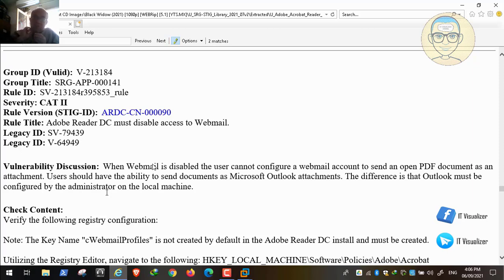So he's saying this should only be done using Outlook. He's saying that when webmail is disabled, you cannot configure a webmail account to send an open PDF as an attachment. Users should still have the ability to send documents as Microsoft Office or Microsoft Outlook attachments. So this is what we are talking about. You can send a PDF as an Outlook attachment. It will be sent to the Outlook program, it will compose a mail, and it will attach the PDF to the mail, not through webmail.